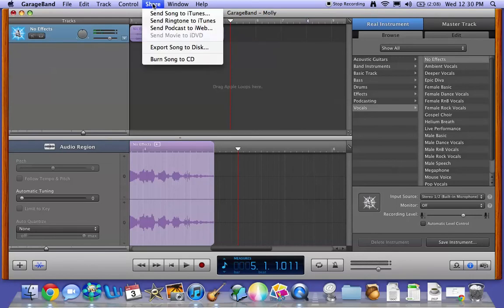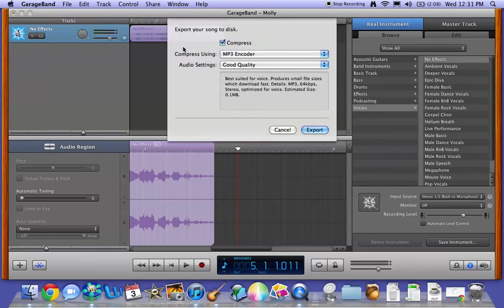So I'm going to go up to Share and Export Song to Disk, because that's where I want to specify that it's an MP3. I could send it to iTunes directly, but I want to make sure that I've got all the settings right. So, Export Song to Disk. I've got selected that it's an MP3. I could make it an AAC, but I want an MP3.